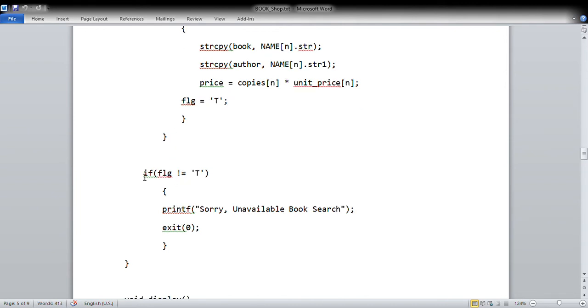But if you are outside of the loop, it will not be true, because you are assigning t within this part. But outside of the loop, if you don't declare flag is equal to t, then this part will not be accessed inside this condition. So that's why I have declared here: flag is not equal to t, then it will print this statement within the console app, the execution app, sorry, unavailable book search.